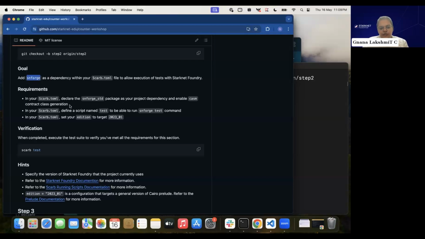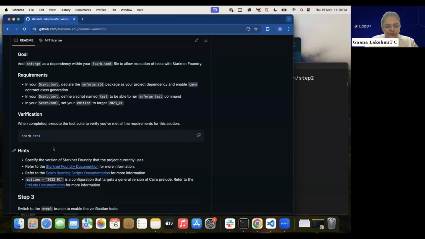So the requirements to complete this step: in your scarb.toml, declare the snforge_std package as your project dependency and enable Sierra and CASM contract class generation. In your scarb.toml, define a script named test to be able to run the snforge test command. And in your scarb.toml, set your edition to target 2023_01. And once you have completed these steps, if you run scarb test, this will be successful for you.